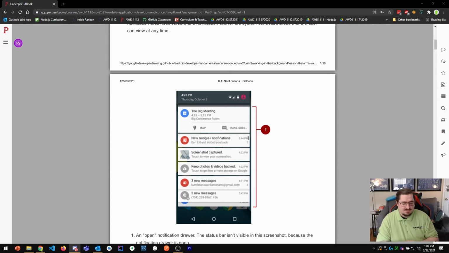So let's say your user installs your app and they're using it, and then maybe they stop using it for a week or two. Well, without notifications, you have no way of encouraging them to come back, which means your app is basically going to fall into disuse and eventually they're going to delete it, or just leave it installed on their phone forever and forget that it's there. So notifications are really important from a business perspective because they help drive business back to your application.